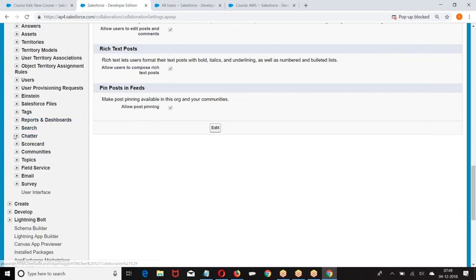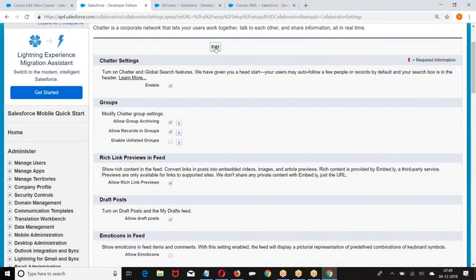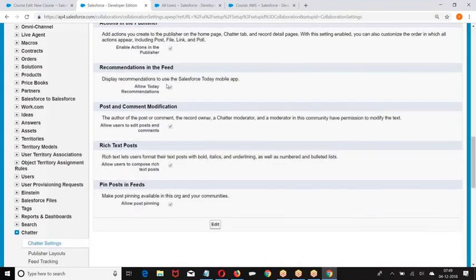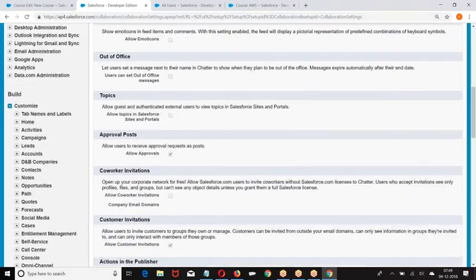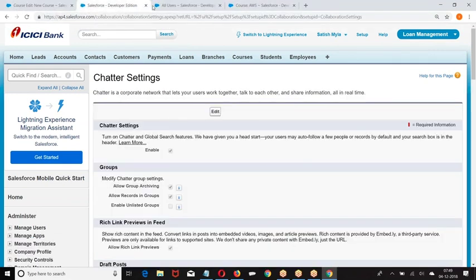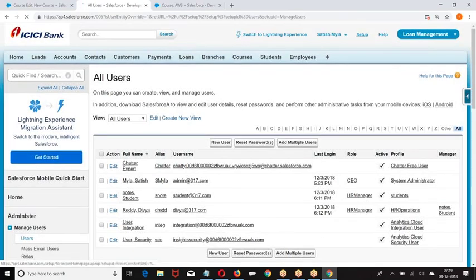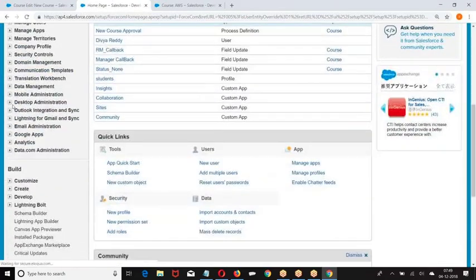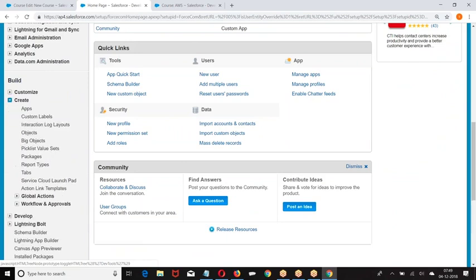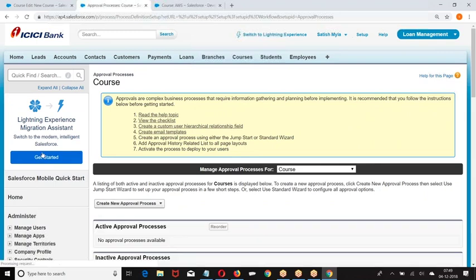We have charter. Then charter settings. Click on edit, enable the charter settings, and save it. Once you create this, then let me give you one quick example here. Setup, build, create, workflows and approvals, approval process.